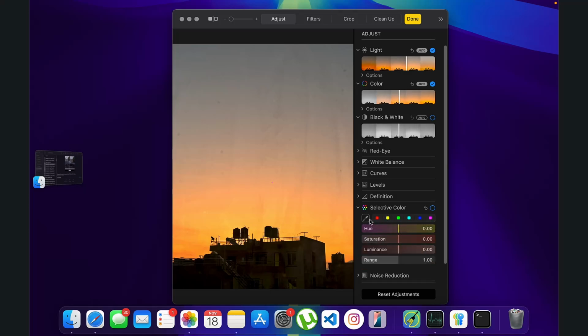So for example, if I just go with a color picker, hit there, and then make the hue change, as you can see, it will compare and give it a different look. I can also give it as much saturation as I want, or just lower it as well.